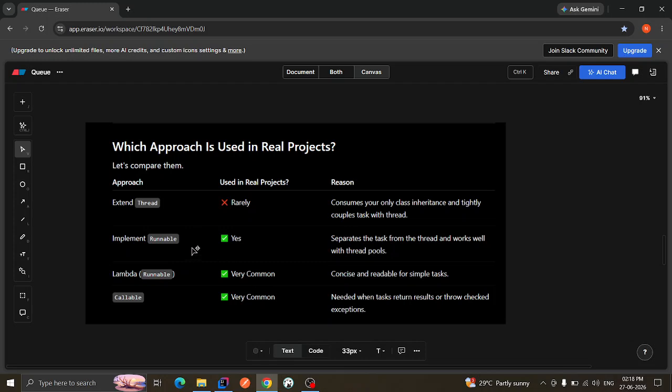First, extending the Thread class is not used in real-time projects because we will miss the inheritance benefit and you cannot extend any other class. Implementing the Runnable interface is used, because in the Runnable interface we define a task and we separate the task from the thread. It works well with thread pools, because Runnable will not create a thread, it only defines the task in the run method, and the thread is responsible for calling this run method.